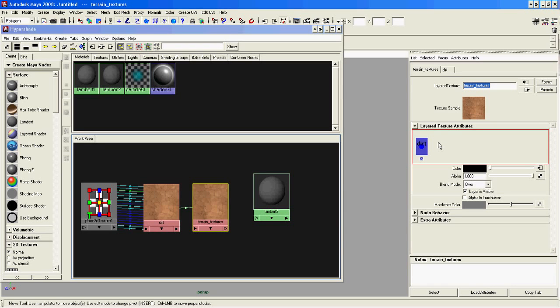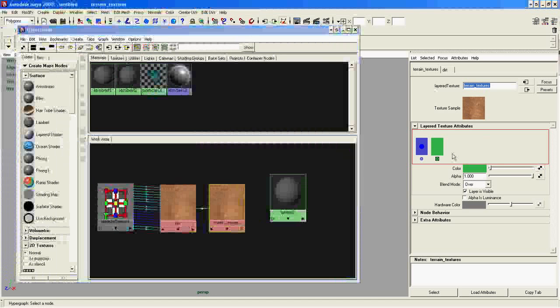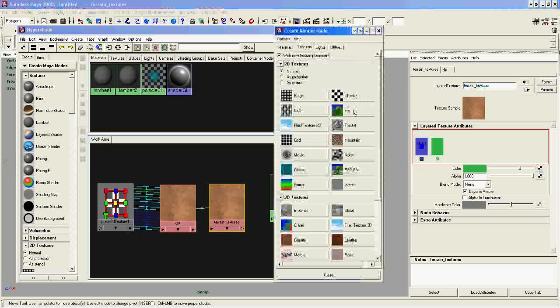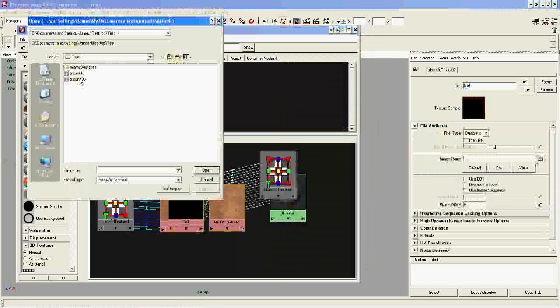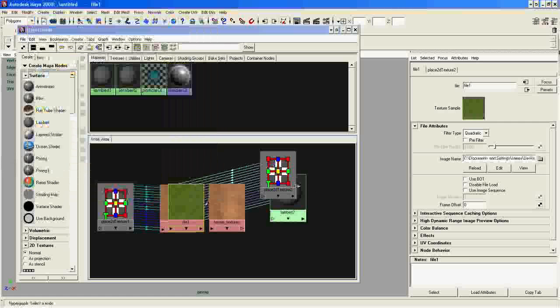Now we just want to click in the empty space to the right of it. We're going to go down here to the color channel again, in this little checker box, and map in our grass. Something lagged up here. Okay. We're going to go in here and map in the file texture. I'm going to map in the grass.